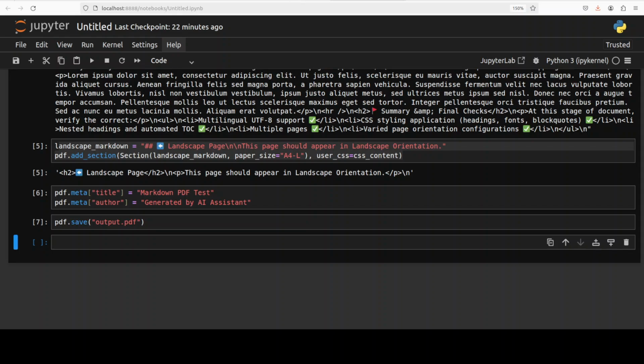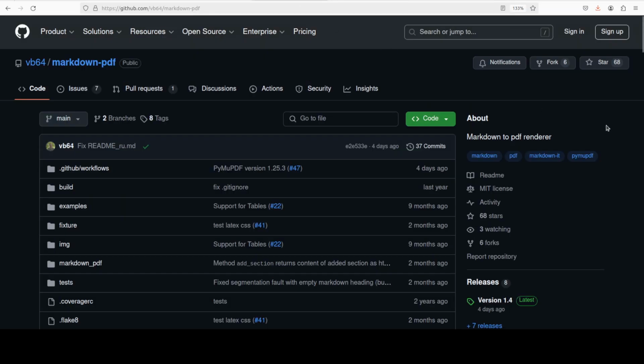Very, very nice tool, all free, all open source. And I have seen this tool being used in a lot of other tools too. So if you are building some tool, you can even use this module quite easily.